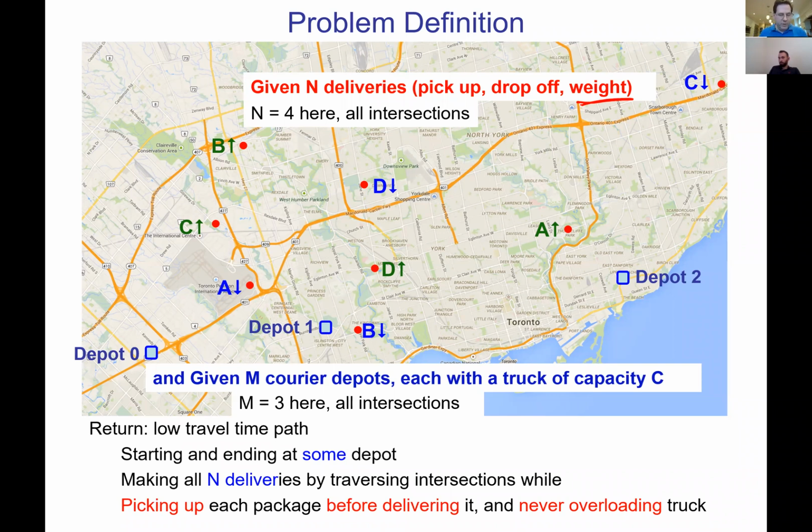So that's your input. You get all of those things as inputs, and the EC297 exercise has a bunch of unit tests, so it's going to send these into your courier function to return a solution. So what do you have to return? You have to return a legal path. A legal path starts and ends in some depot. We have to make all n of these deliveries, so we have to go to all the pickup intersections and all the drop-off intersections. And the order matters. We can't drop off a package before we have picked it up, and we can't overload the truck.